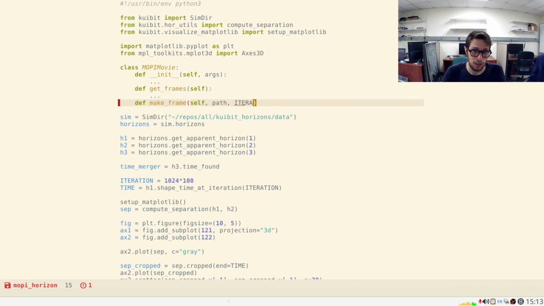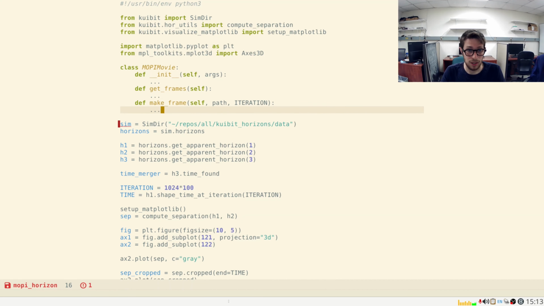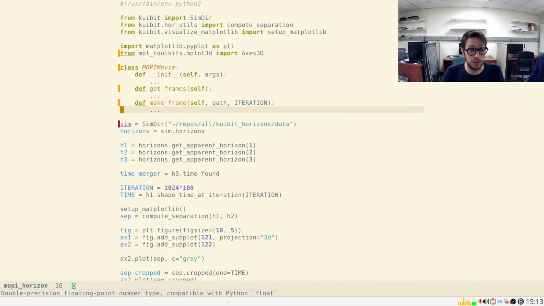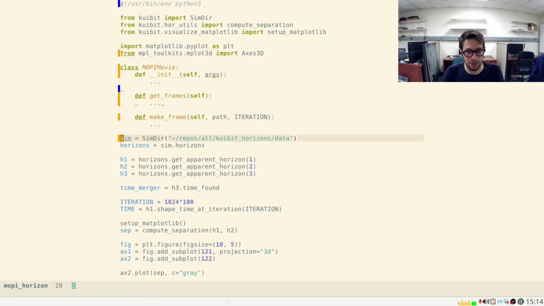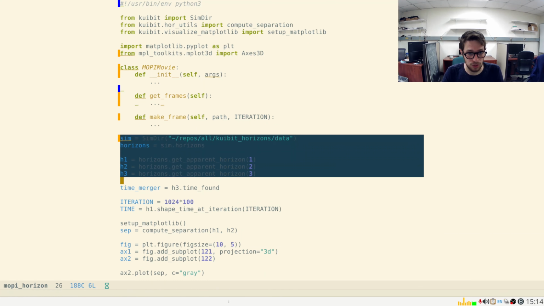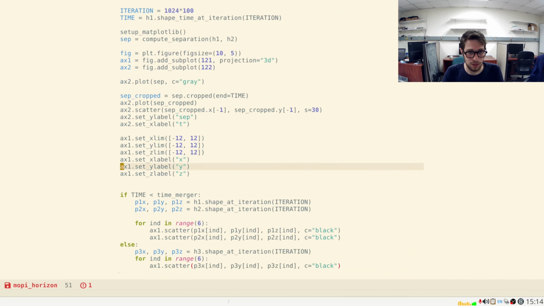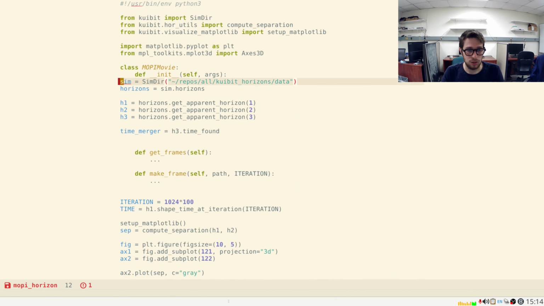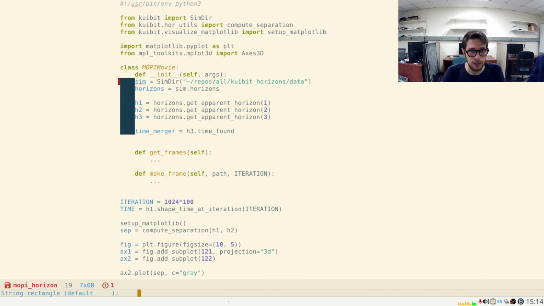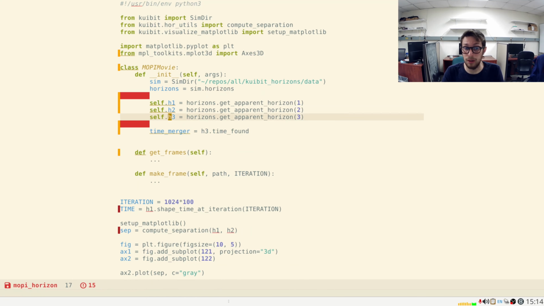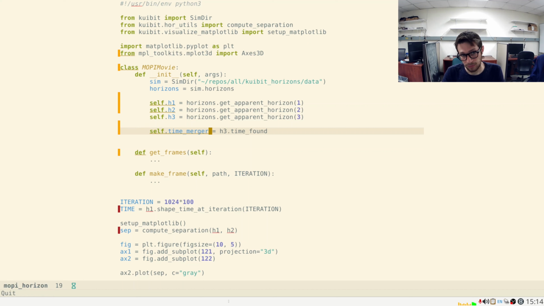The next step is we copy all of this into these three methods, putting everything that has to be run only once at the beginning into the init. This has to be run multiple times, so that part goes into makeFrame. And we make them objects that belong to the class, so we put a self in front of it, so that we can access these objects from the other methods.